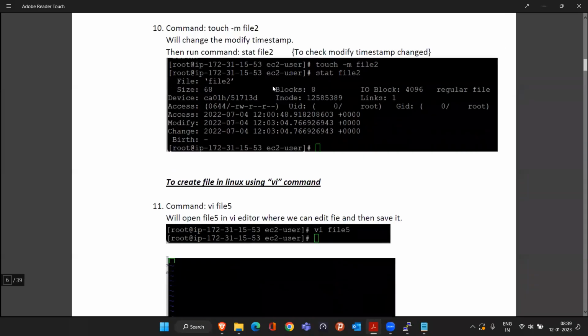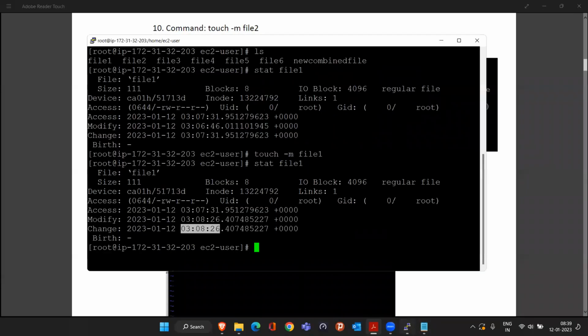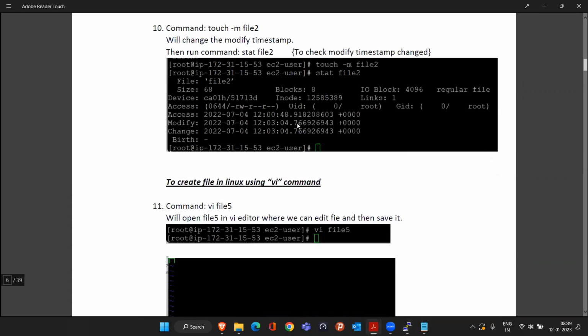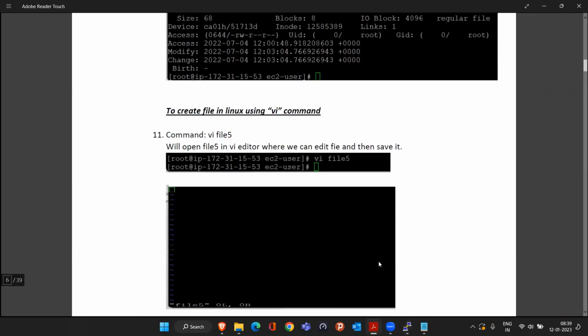Now, once you know the use cases of the touch command, in day-to-day use, if you ask me for what purpose I'm using the touch command, you will be using it for creating the empty file. But sometimes it is required to change the timestamp also. Now, there is a vi command. So what is the vi command?